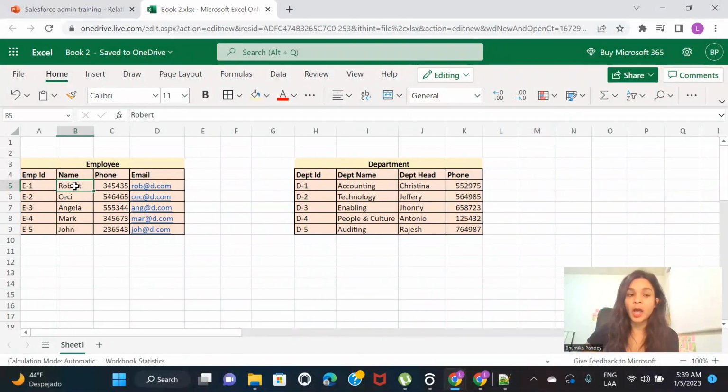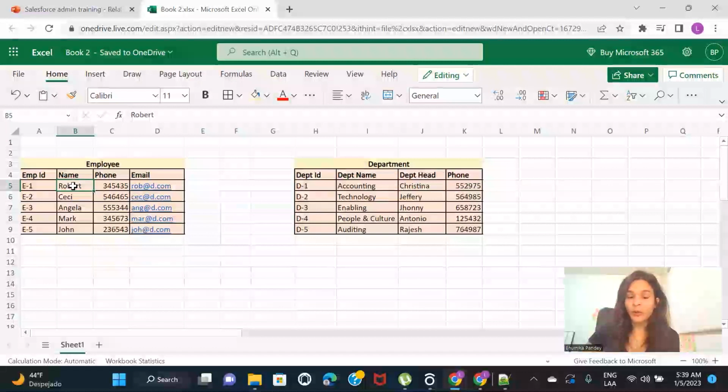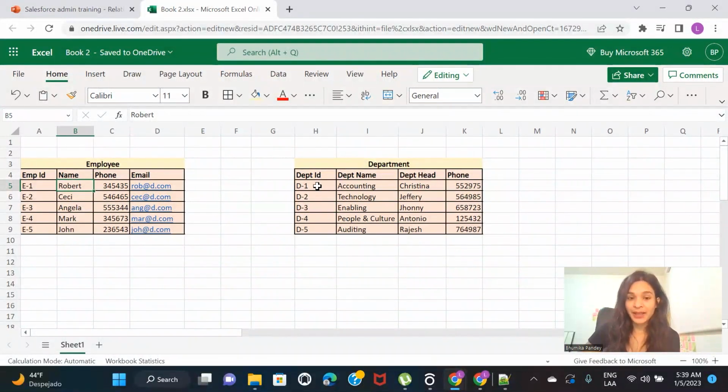It's not possible that Robert is also working for accounting and then also working for technology. So basically, Robert can only work for one department. But is it the case that one department will have only one employee? No, that is not the case, right?